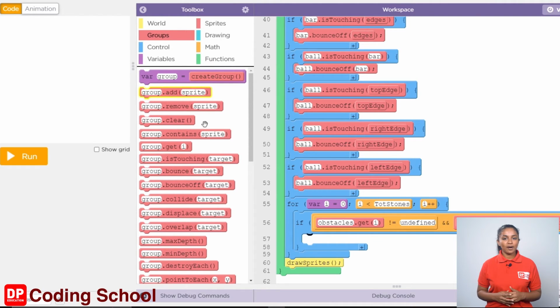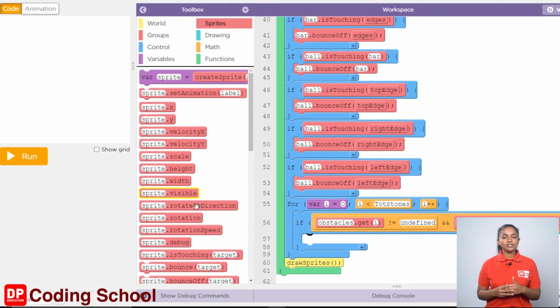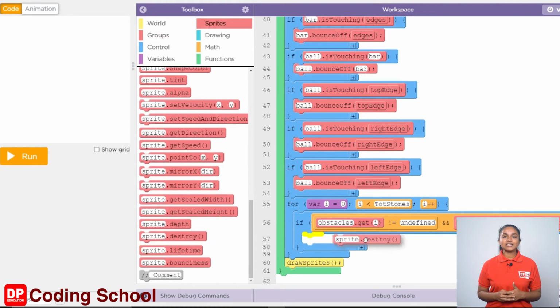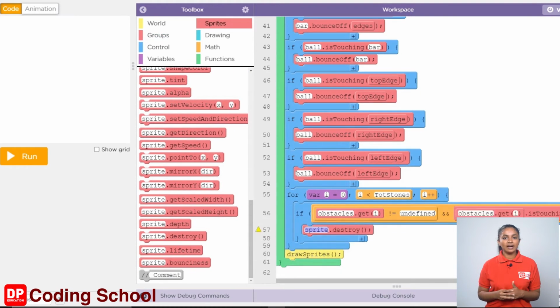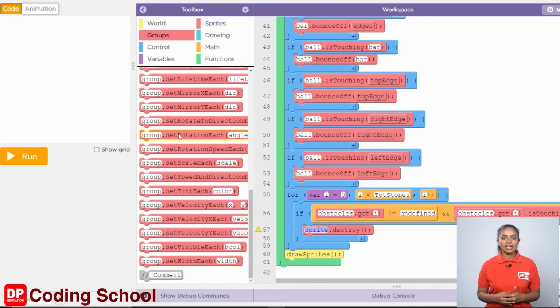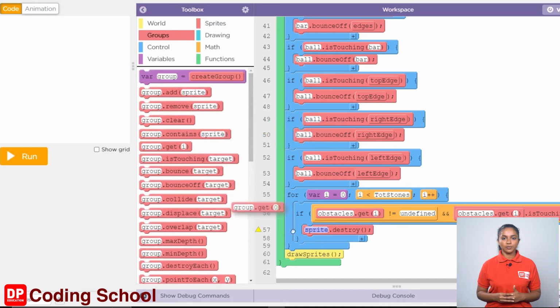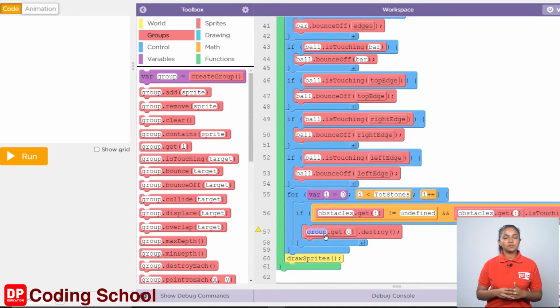I drag a sprite.destroy code block into this if code block. Here as sprite, we need to provide the I element in the group called obstacles. Click on groups again and drag a group.get code block here. As before, get the name of the group as obstacles.